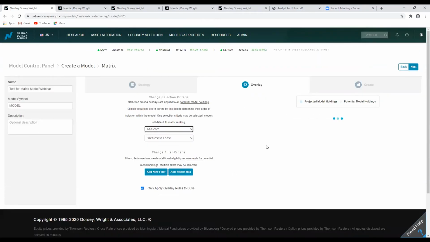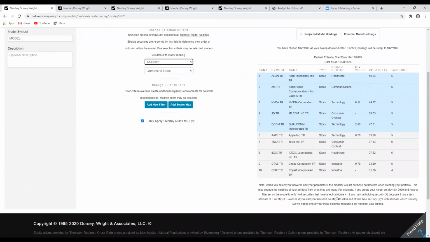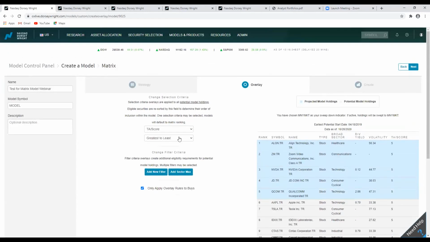We can also sort it by TA score. So say you don't want a 4 for 5, these are all 5 for 5s except Corpart. But say a 4 for 5er were to find its way in here among all these 5 for 5ers, even if it was number 2, it'd be kicked out.